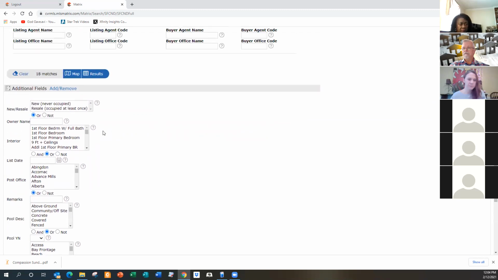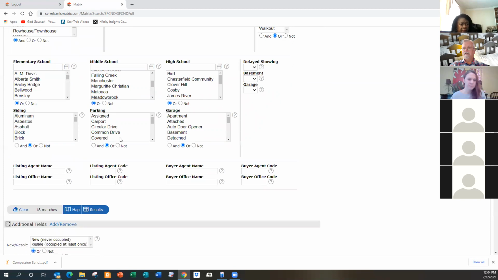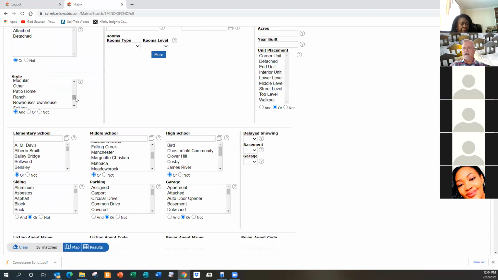I could get a house. Let me pick something here. I could do a house that is, let's go to Style, I could do a house that is colonial, leave it on or, 2-story, or I could do contemporary or colonial. If I did and, it would have to be both. And if I did not, it would have to be everything but those. I see. Very useful tool, actually, once you get used to it.